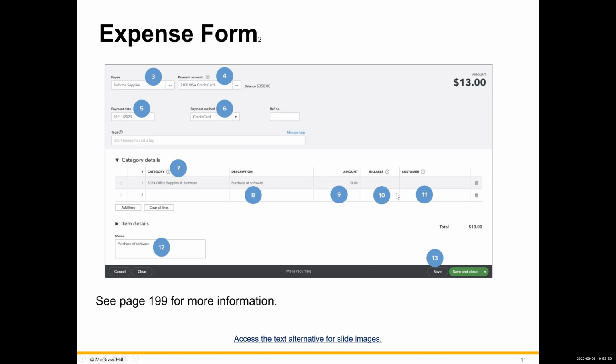Now, these two, the billable and customer fields: if you can actually get reimbursed for this, you can check the billable field and then select your customer, and that will become an item that you can bill your customer. In this chapter, we're not going to go that far, so we're going to leave the billable field blank and do nothing for customer, leave that blank as well. If you wanted to add a little bit more information about this transaction, you can use the memo field. And all you need to do is click on Save.